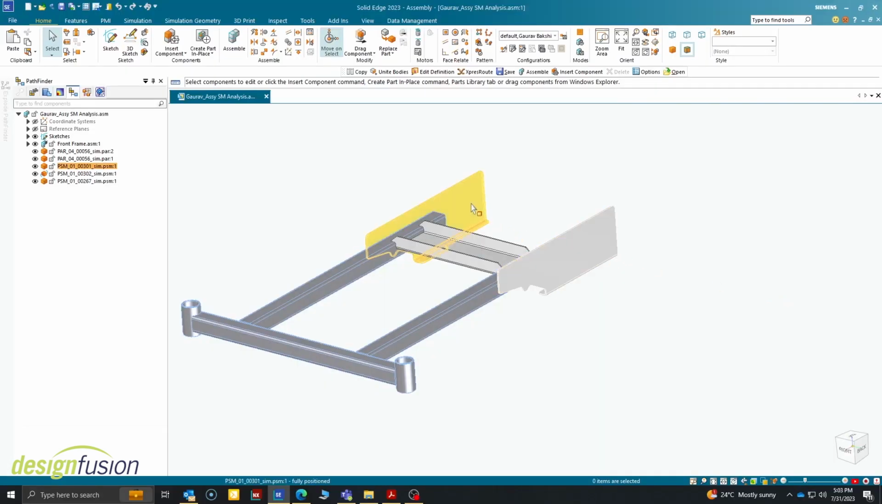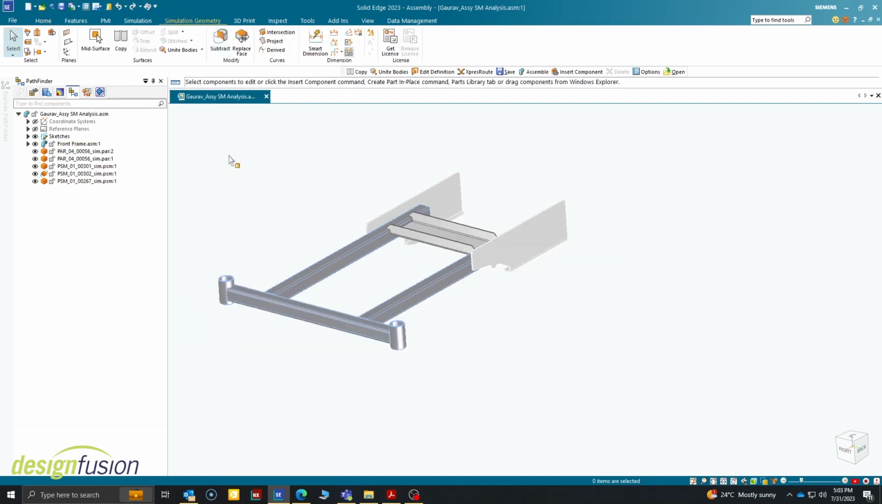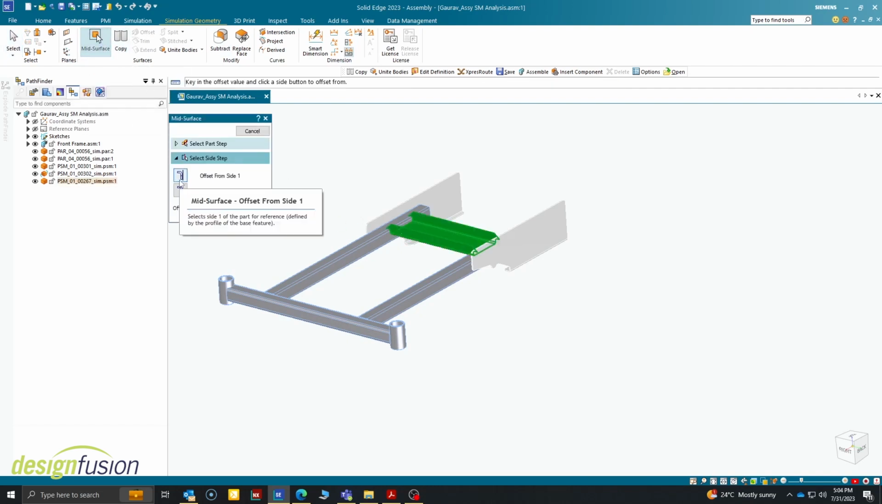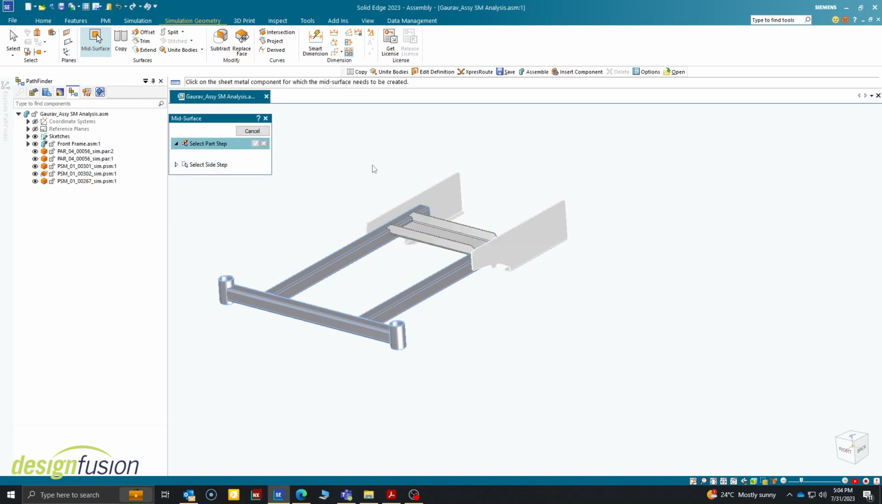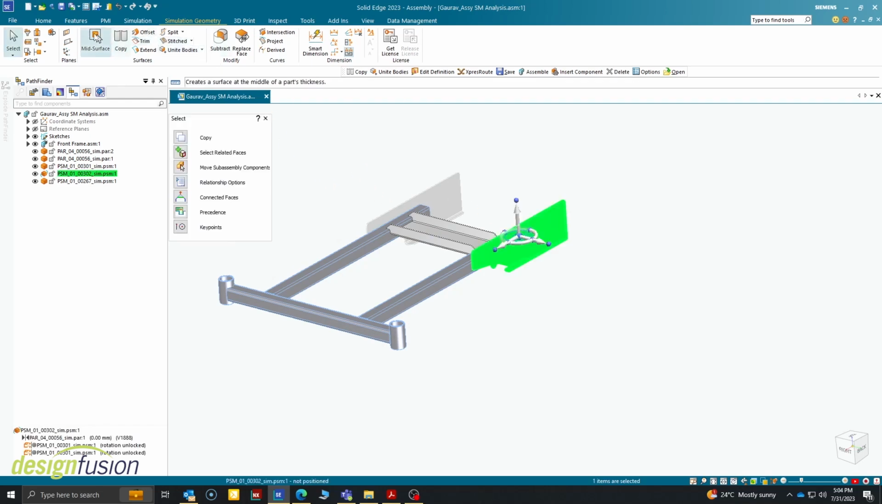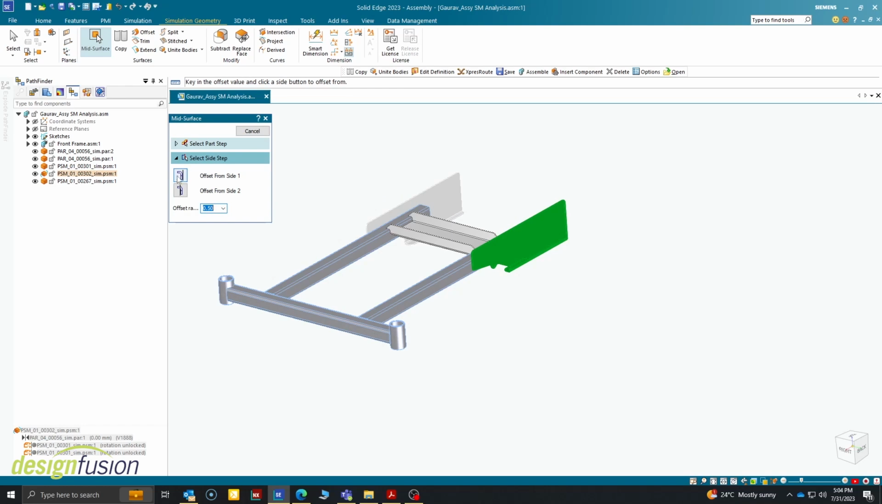Let's begin. Here is an assembly consisting of sheet metal parts, square tubings, and steel cylinders. Now let's prepare the geometry. I'm going to create three mid surfaces on the back of this panel. The first mid surface would have a ratio of 0.50 and the other two tabs would have a ratio of 0. I'll make sure that I offset it from side 1, like this.